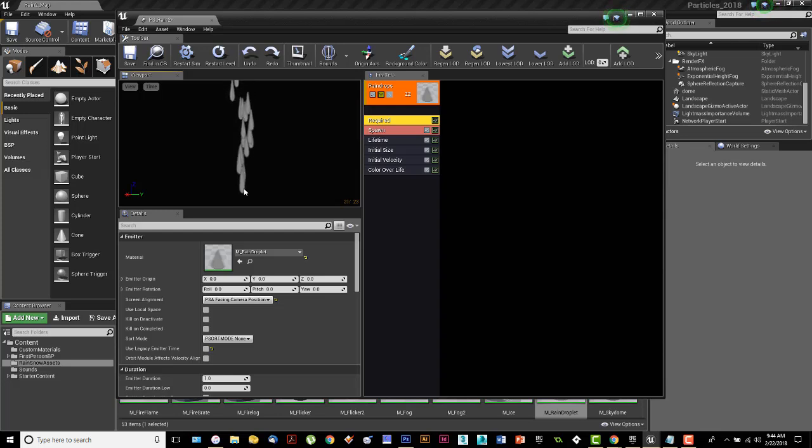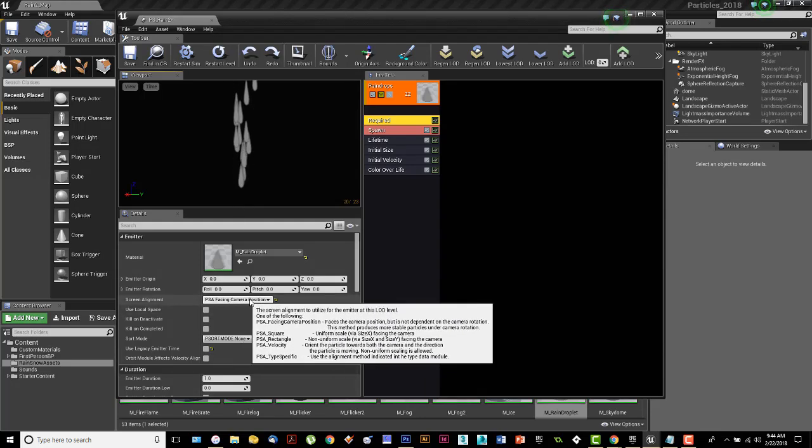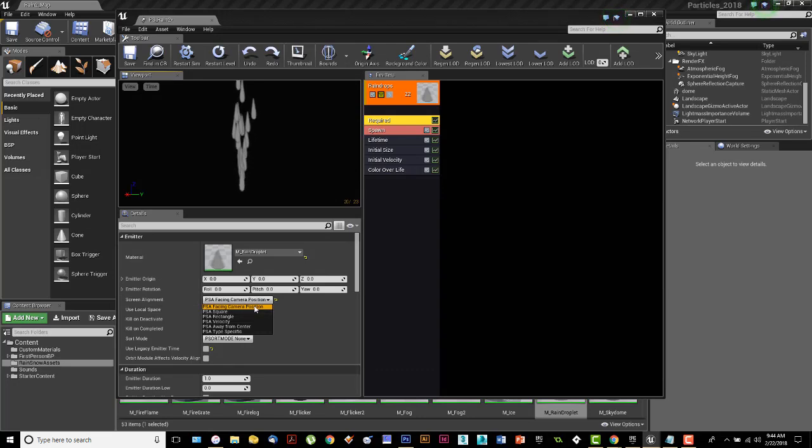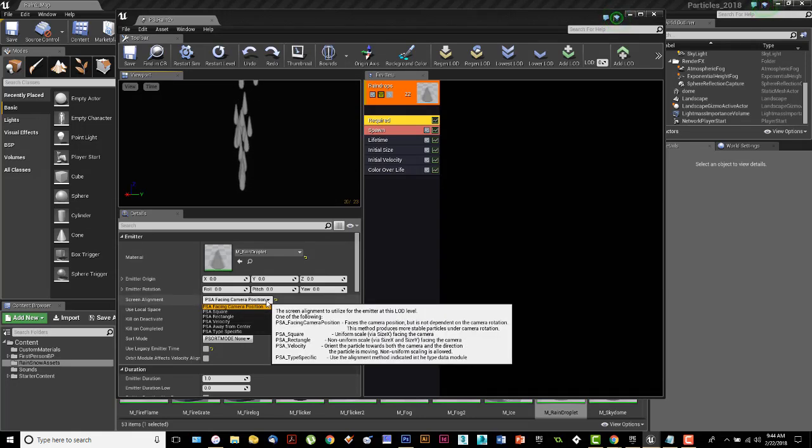If it's a third person, we have a different issue because the camera is behind the player. And so what happens is the camera can move around the player and do a 360 in third person, which you can't do in first person. So in first person, we can go ahead and set this to facing camera position. If I'm in third person, I'm going to leave that at square because it's based off the player at that point.